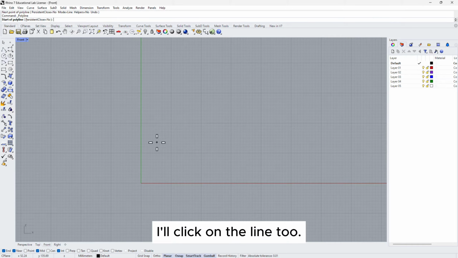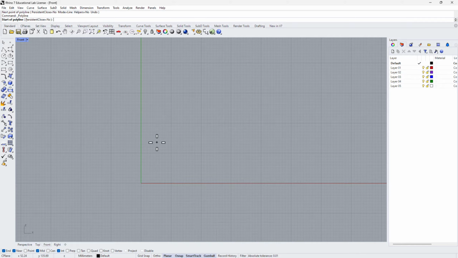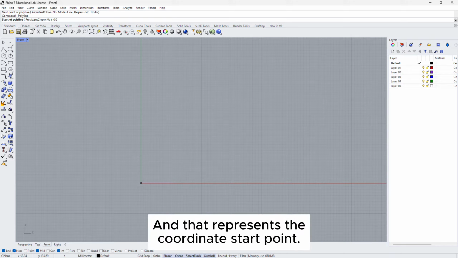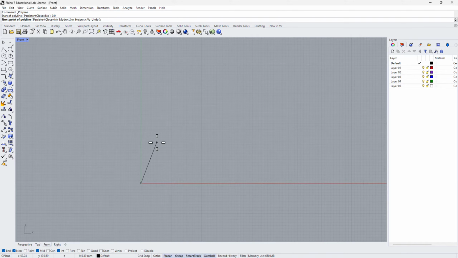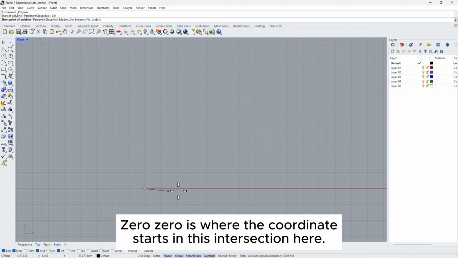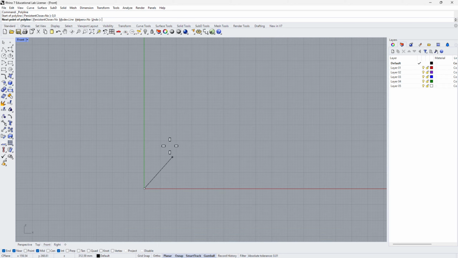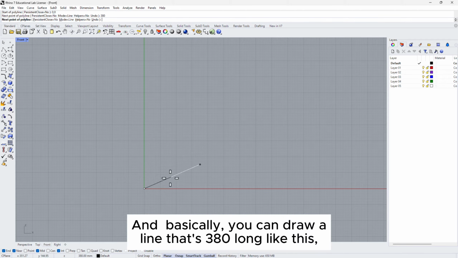I'll click on the line tool. I'll type 0, 0, and that represents the coordinate start point. Enter. And there you go. 0, 0 is where the coordinate starts, at this intersection here. So I'll type 380, enter. And basically you can draw a line that's 380 long like this.